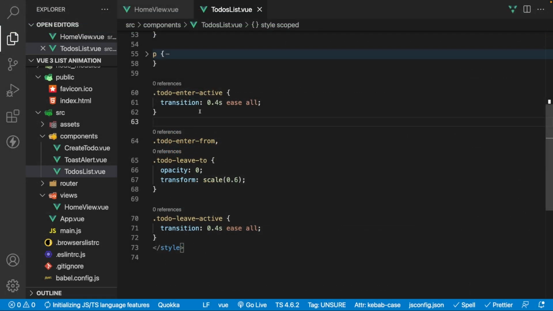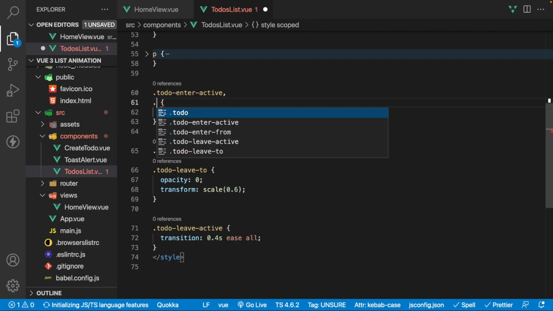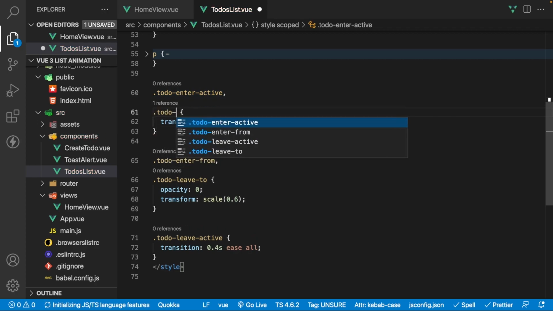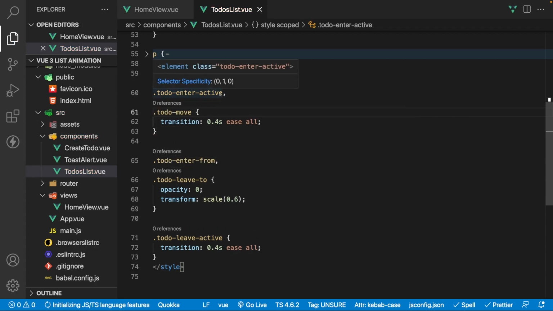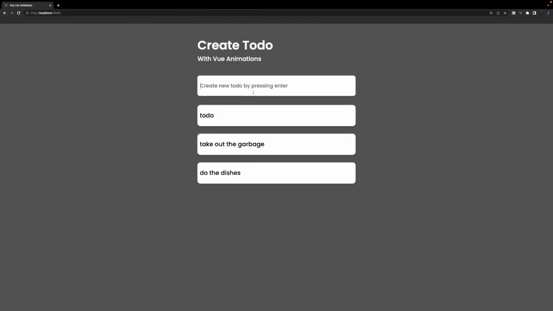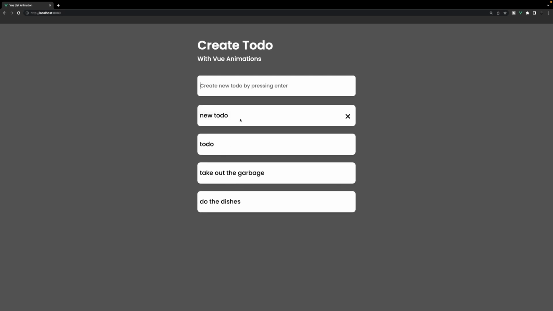So what we can actually do is some shared styling between this selector and then the new selector that we want to create called to-do-move. All right, so now if we just add this, instead of our items just jumping into place, they should now move smoothly throughout the list. So let's give this a try. So now if we go to create a new to-do, we should see the items move nice and smoothly down the page instead of just jumping. So if we say new to-do, you can see that happen here.